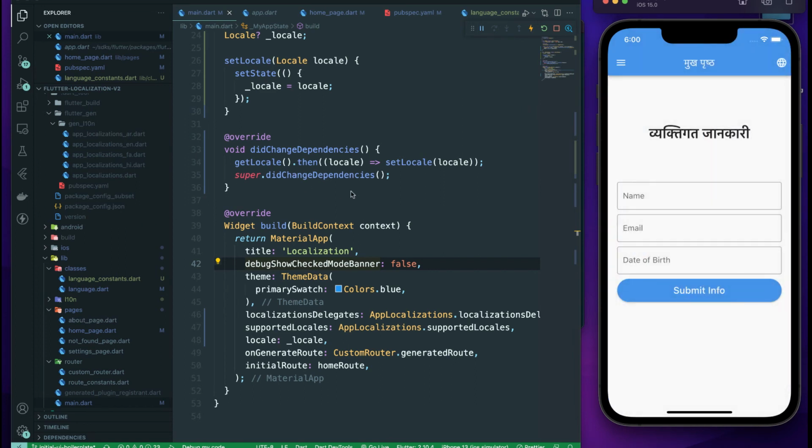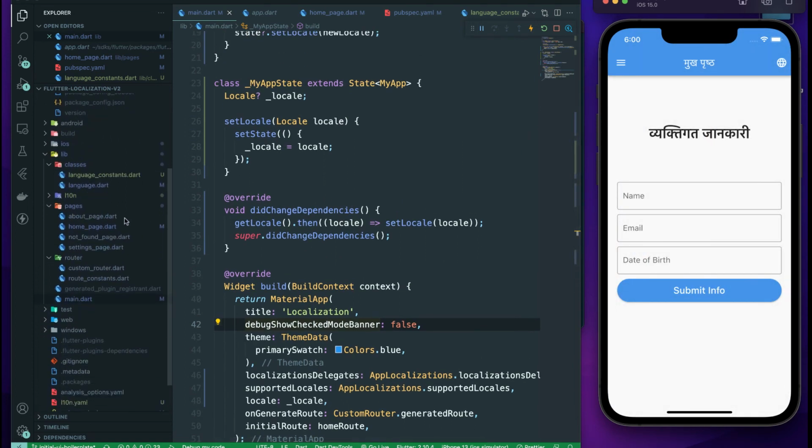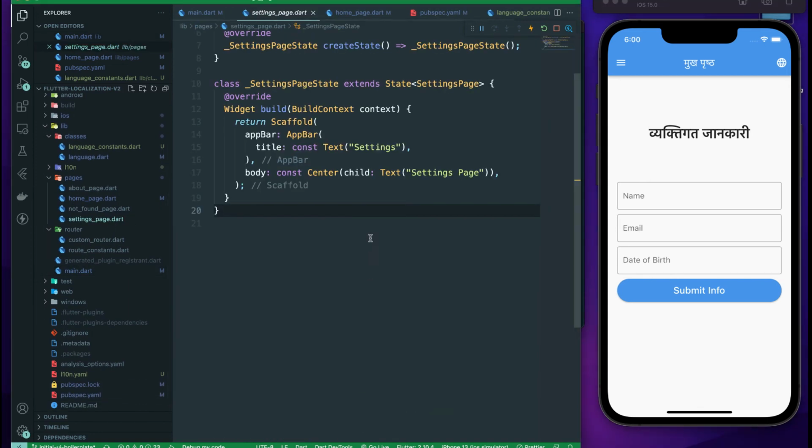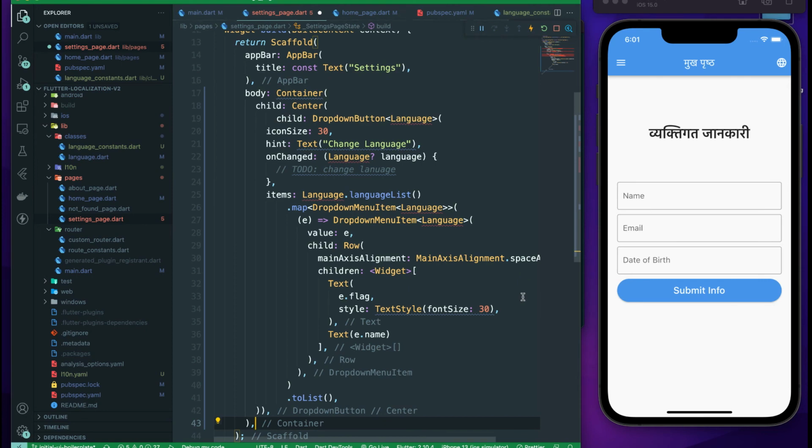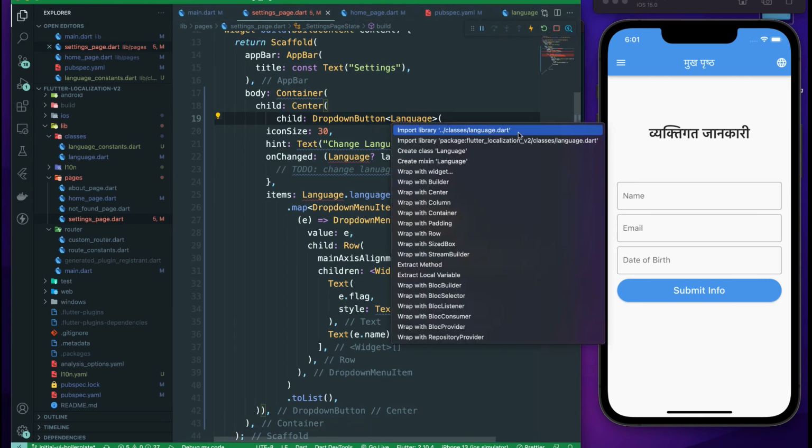So in order to do that, let me head over to the settings page, and here you can see that inside the settings page, unfortunately, we only have this text. So what I'm going to do is just paste some code here. I know it's like pasting too much code, sorry for that, but it is kind of helping us from wasting too much time.